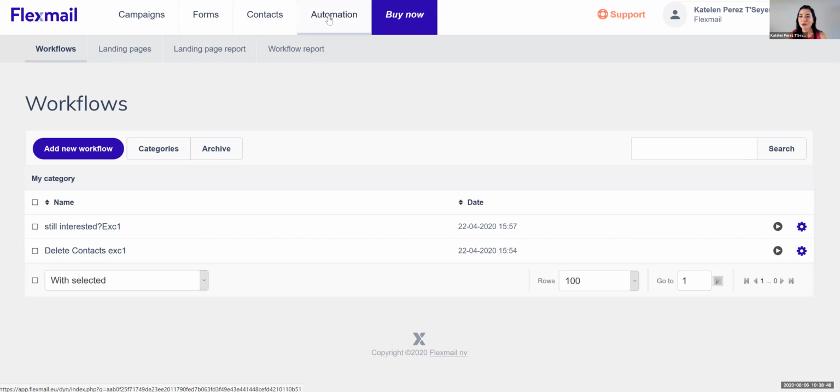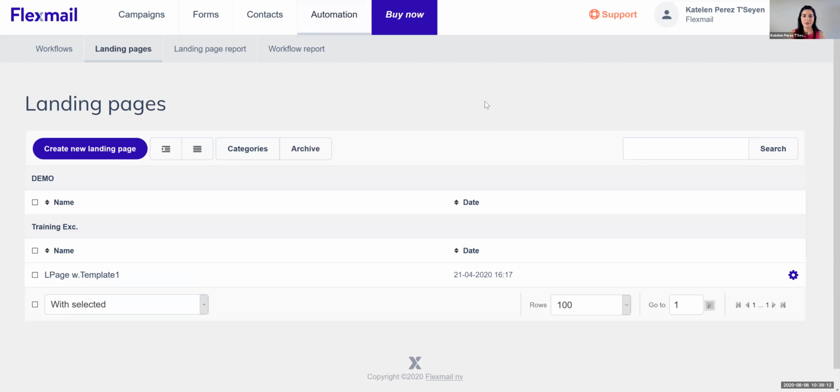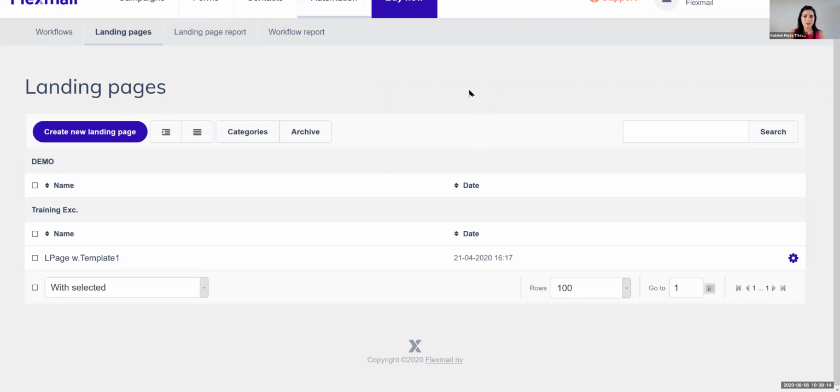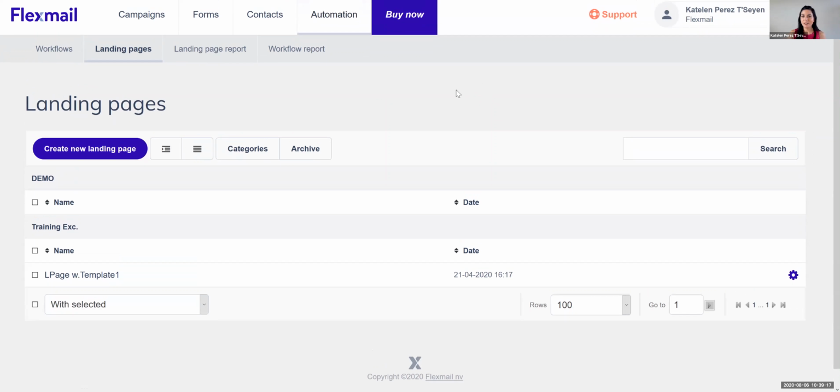In automation, you will find the workflows, the landing pages, which we've changed a little bit because it's not directly on your campaign or on your message. That's why we put the landing pages in automation. And then, of course, the reports will be found there as well. So that's it for the layout and everything that is new. Not very different from before, just a few switches of places.